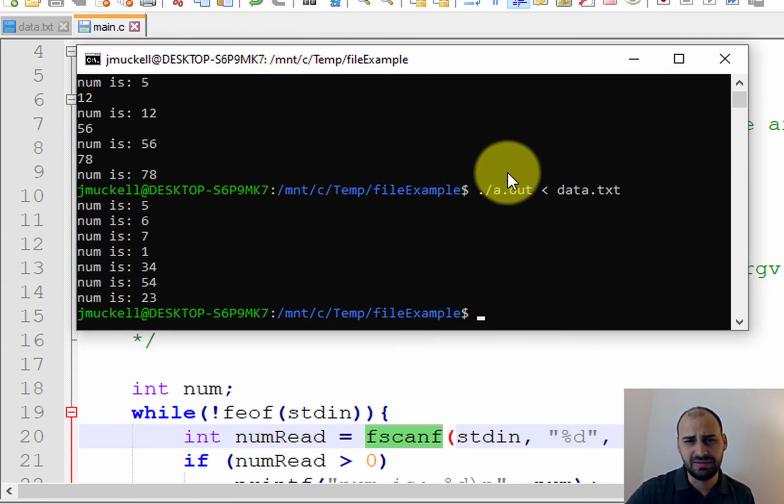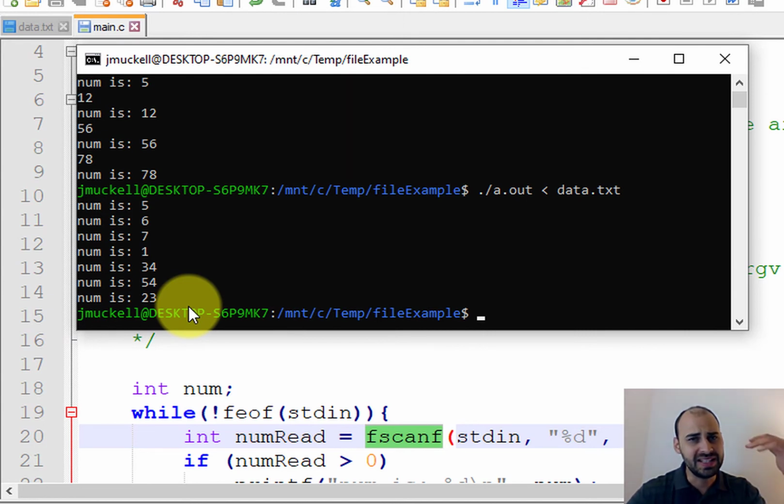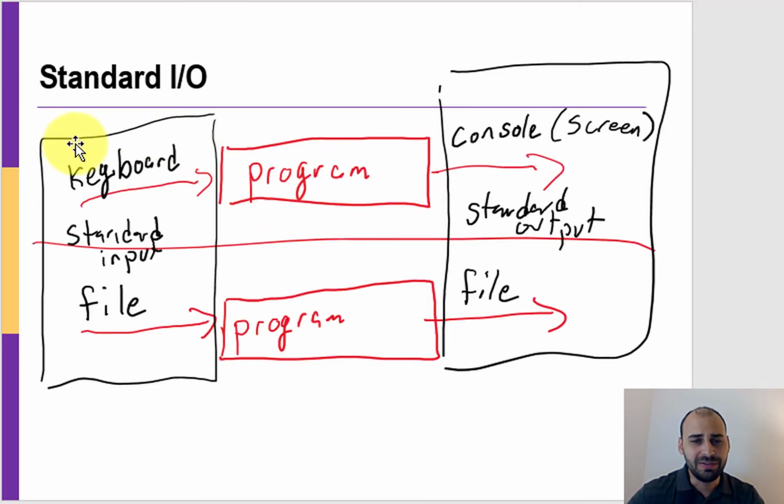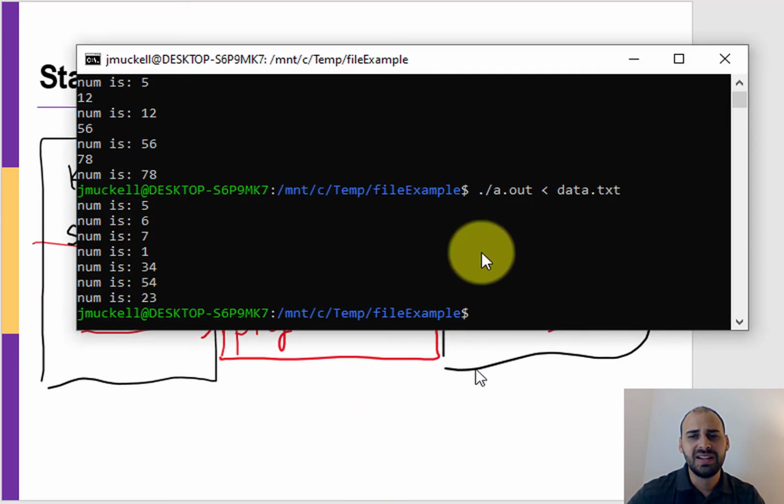Go ahead and run it. It processes everything until it hits the end of that data stream, and it's done. That is this little symbol here, the less than. You can think of it as taking this data and sending it into that program. Now we've changed the standard input from being a keyboard to being a file. Now the advantages of doing this are important to remember.